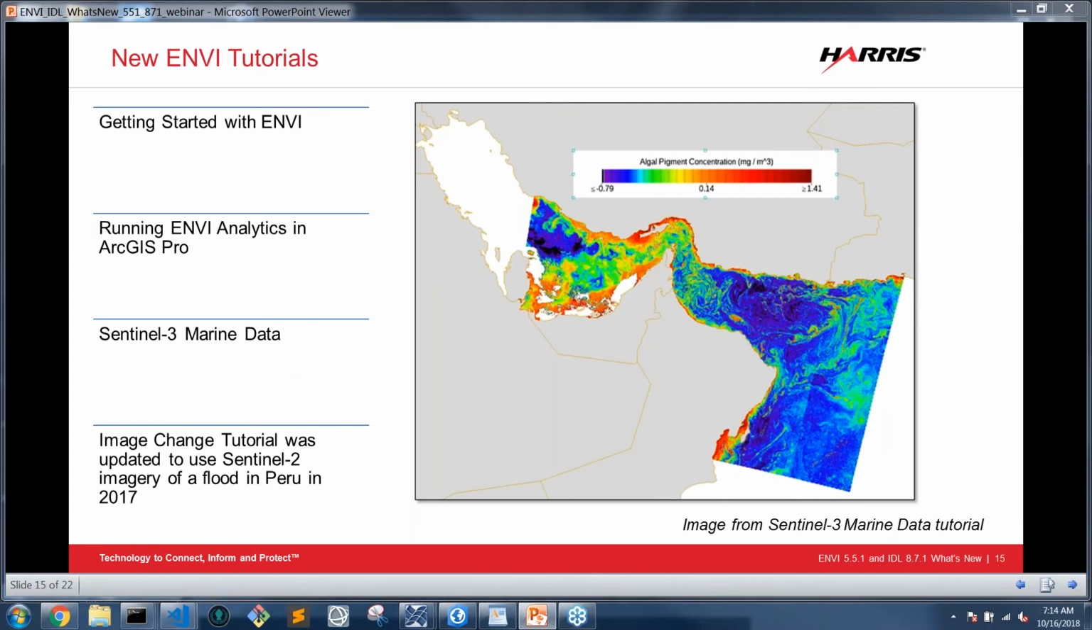And then in every release, we do try to provide some supporting information. There's a number of new ENVI tutorial type pieces that are available. Some integration with ArcGIS Pro is covered. In this particular case here, this image that you can see there is an example using Sentinel-3 marine data in the Persian Gulf area, and really it's showing algae bloom populations there. So all kinds of good new tutorial information to help you get started and keep using the ENVI tools.